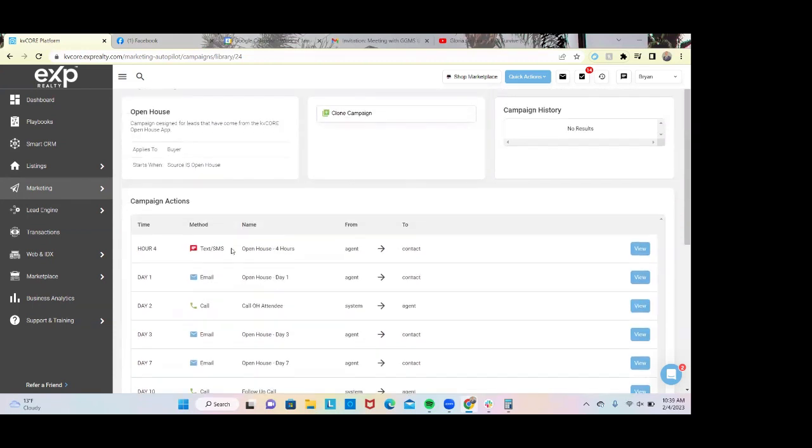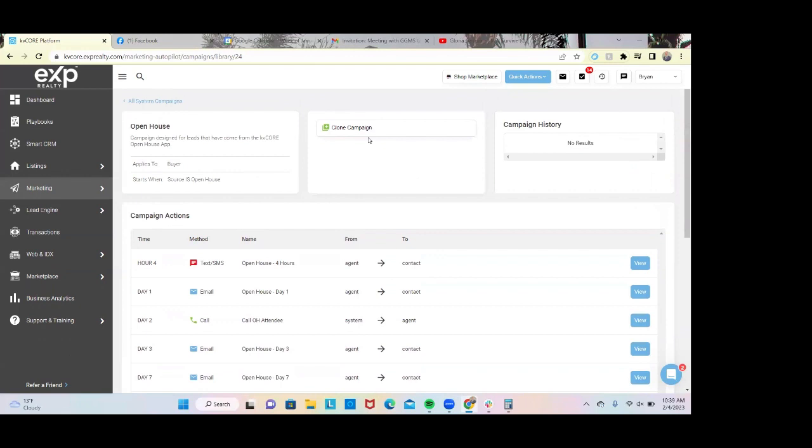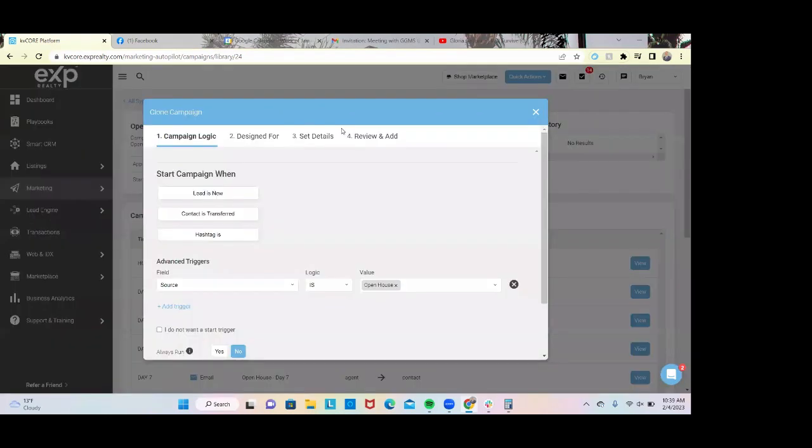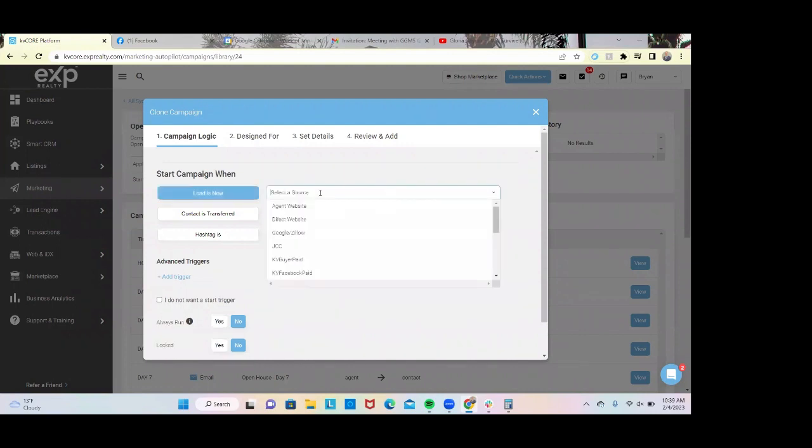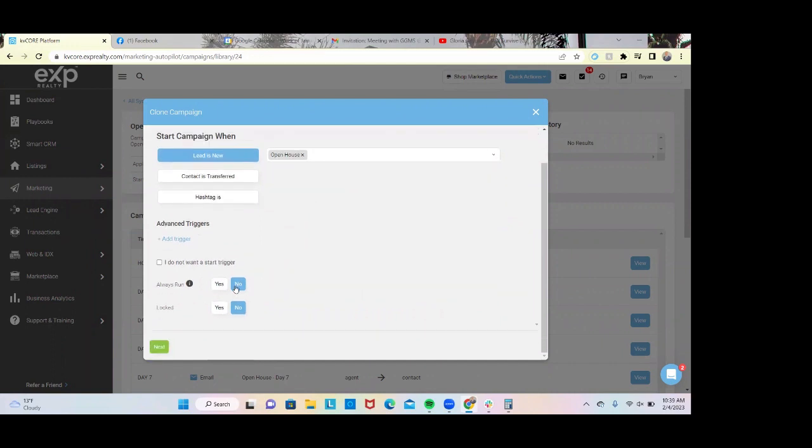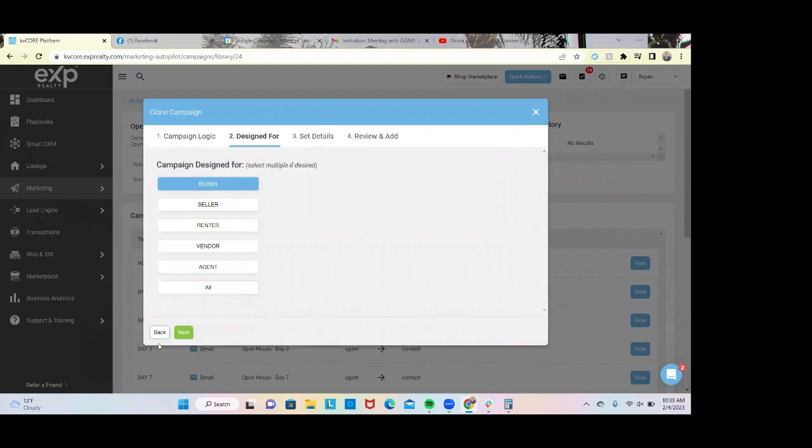Okay, I like it. What we're going to do is we are going to clone the campaign. So as of now, it's just a template, but if we click clone campaign here, we can now tell it to do exactly what we want. All right, so let's say when a lead is new, the source is open house. Always run, you betcha. Next, this is designed for, I'd like to say it's for buyers, but we don't know that people going through open houses aren't sellers as well.